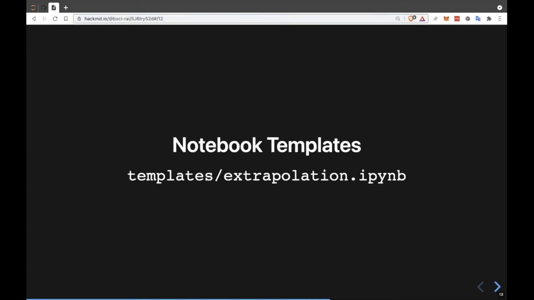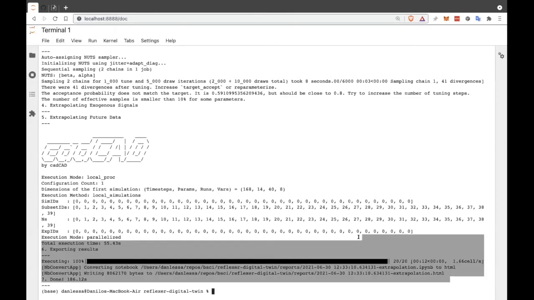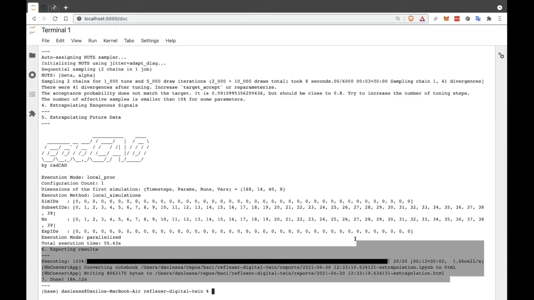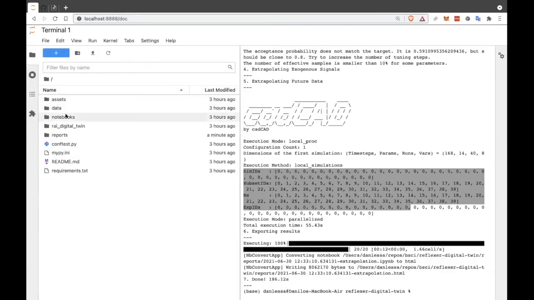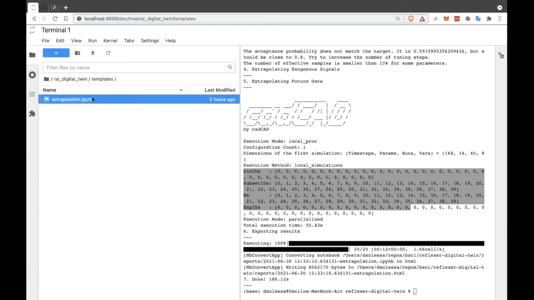There are also the notebook templates, which are another natural place to interact with the digital twin, because here at step 6, we are simply getting that template and executing it again. And in order to see how it works, let's open the template. So rai_digital_twin, templates, extrapolation.